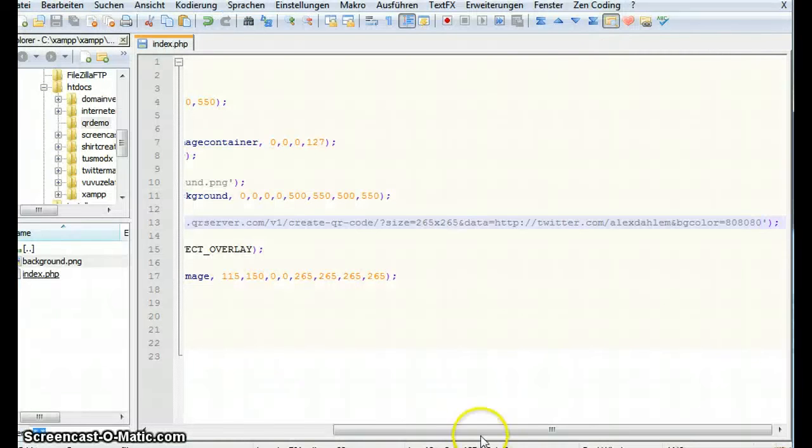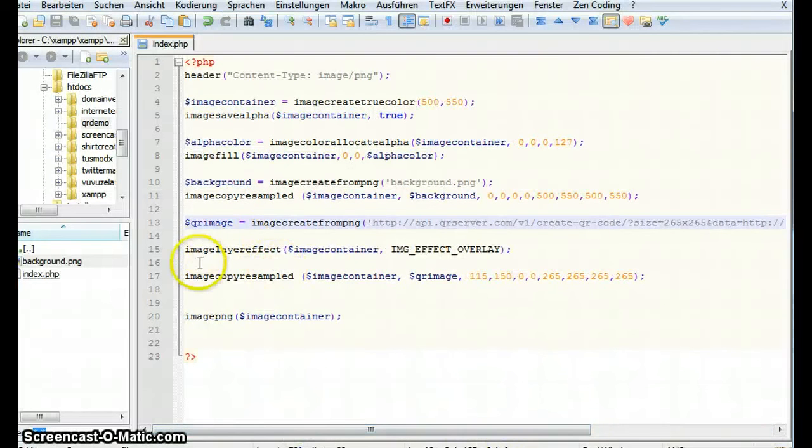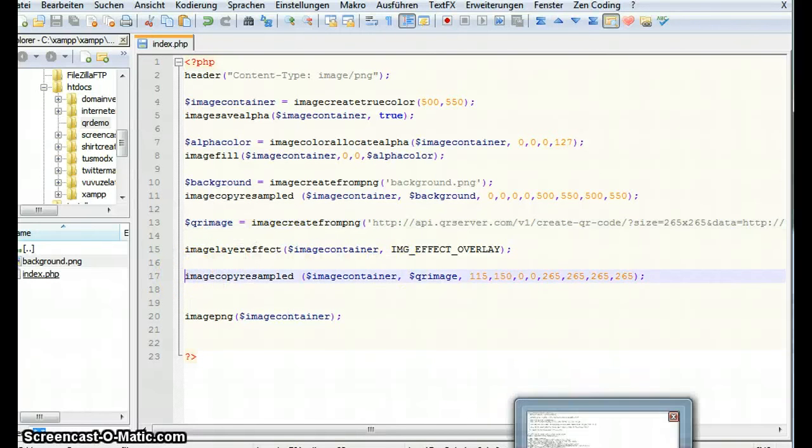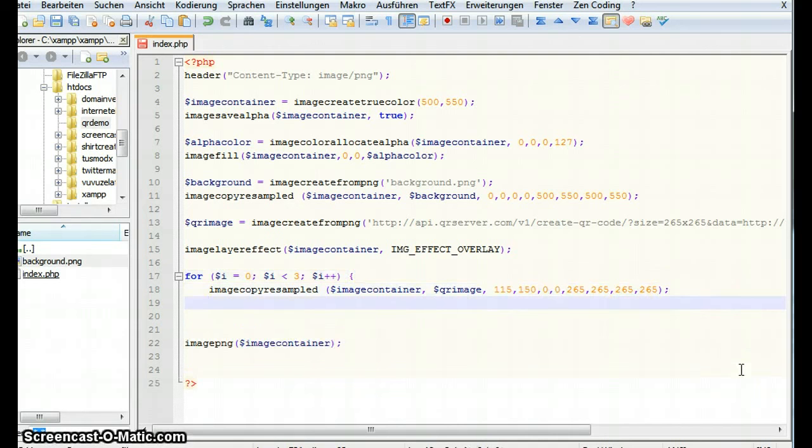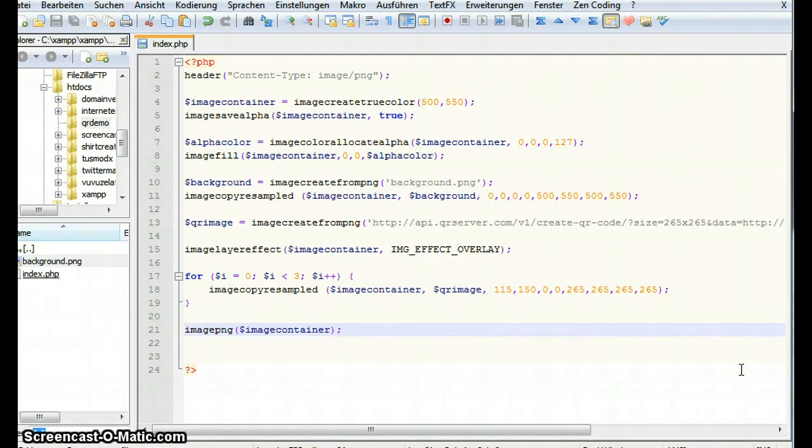So what we're going to do now is copy the QR image a few times over the background layer. So let's make a for loop, with $i lower than 3, $i plus plus. So this is going to copy the QR code 3 times onto our image container.